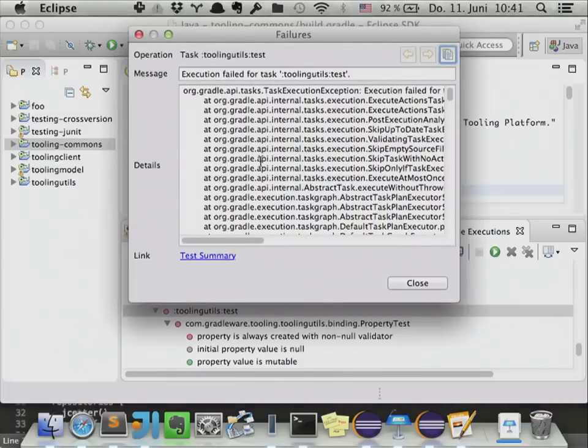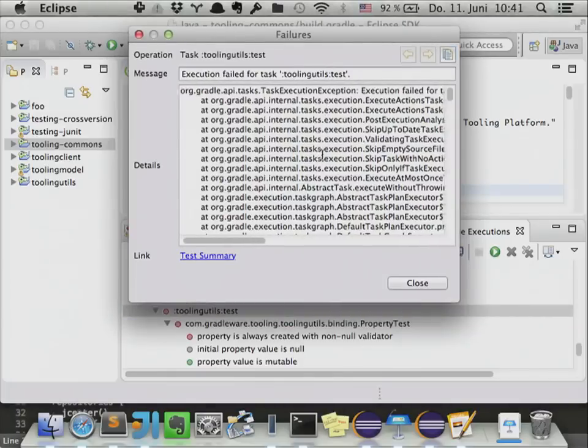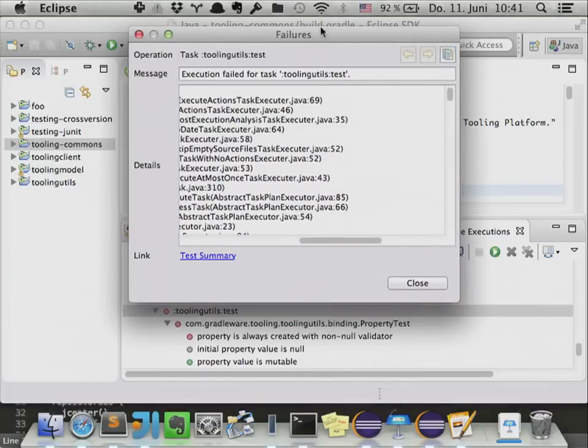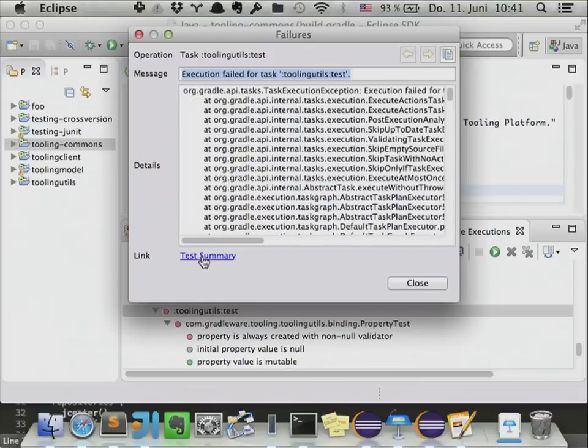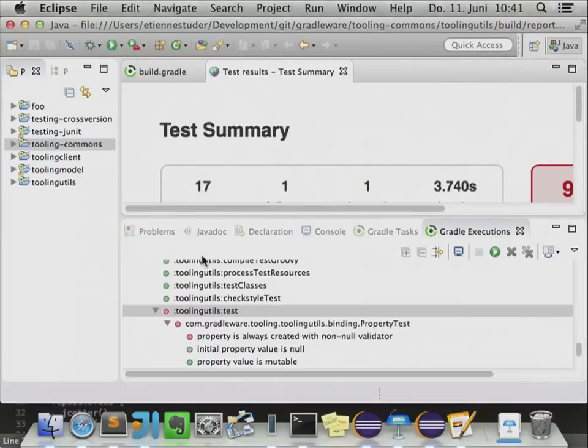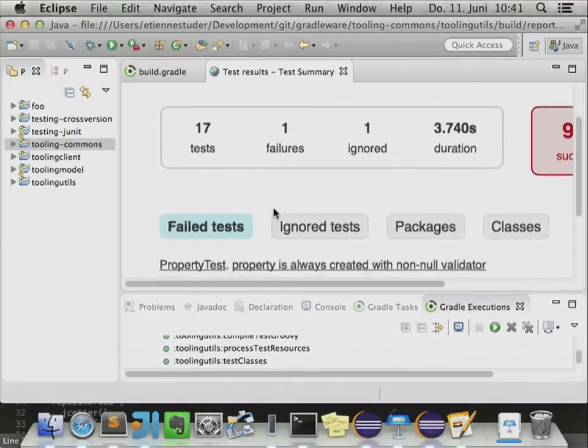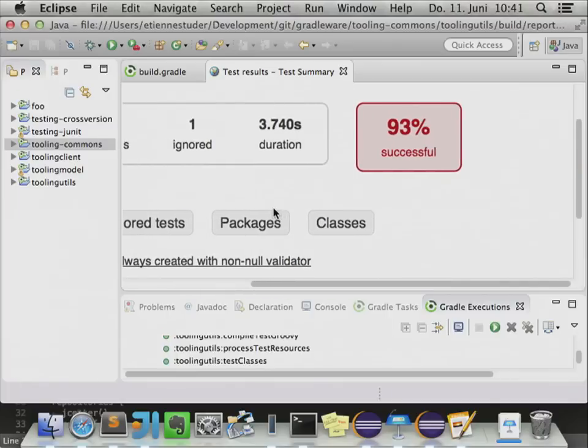Let me show the failures. And I see the stack trace that was reported by Gradle. I see a bit more, like a detailed message. And since something went wrong, I mean, this is a cheap implementation, but still, it gives me the test summary showing what went wrong. We only show it if something went wrong, so you cannot see the test summary if everything went fine.